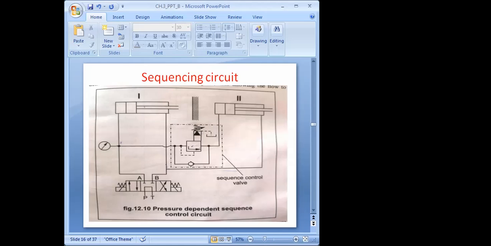In the travel dependent sequence control, the second action will start when the first cylinder travels a certain distance. Here there is no need to complete the first action. When your first cylinder travels a certain distance, that time your second action will start. It is not necessary to end the first stroke. That is called the travel dependent sequence control.